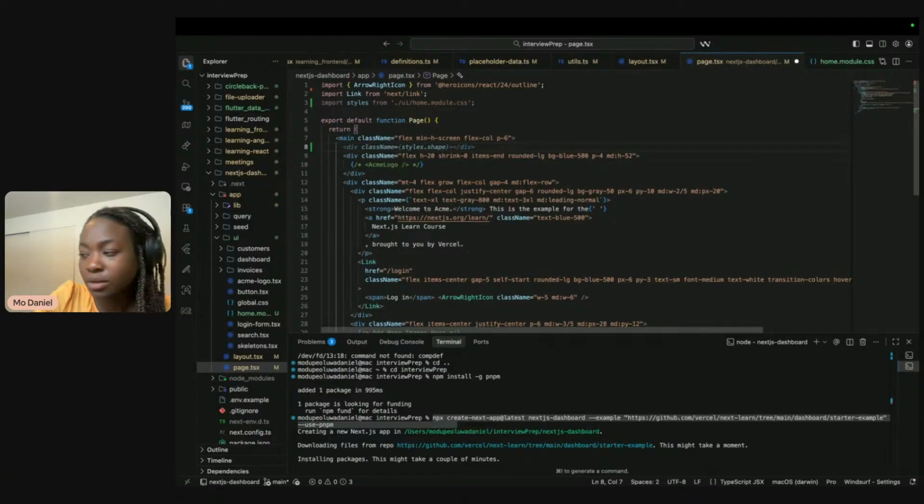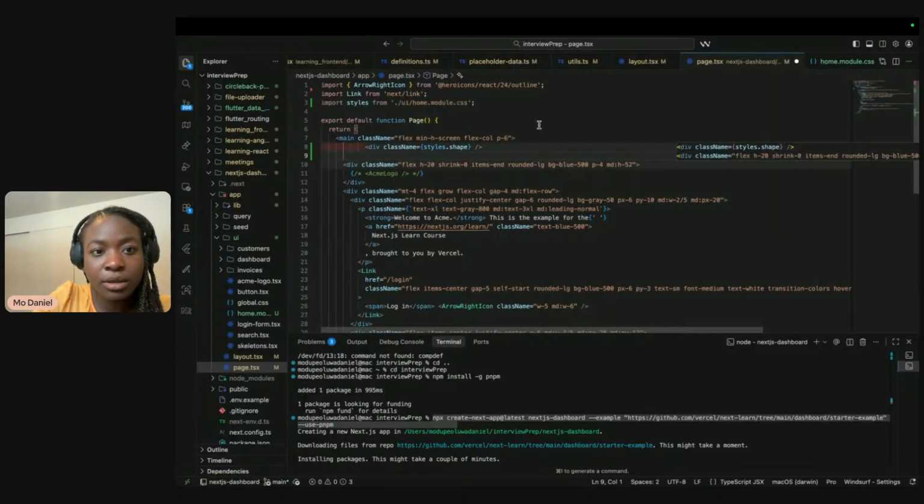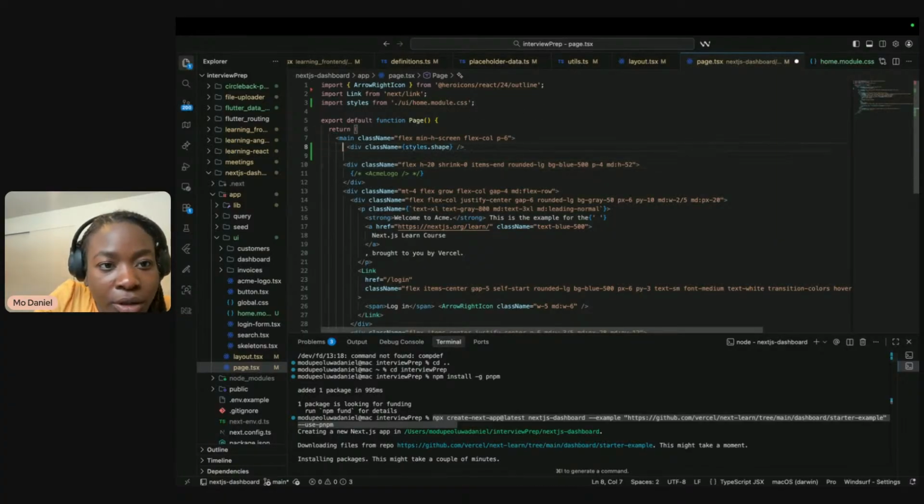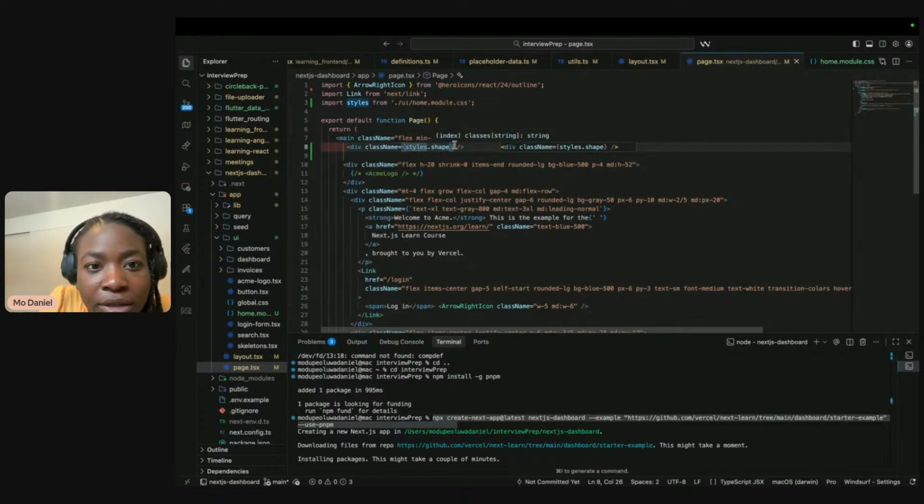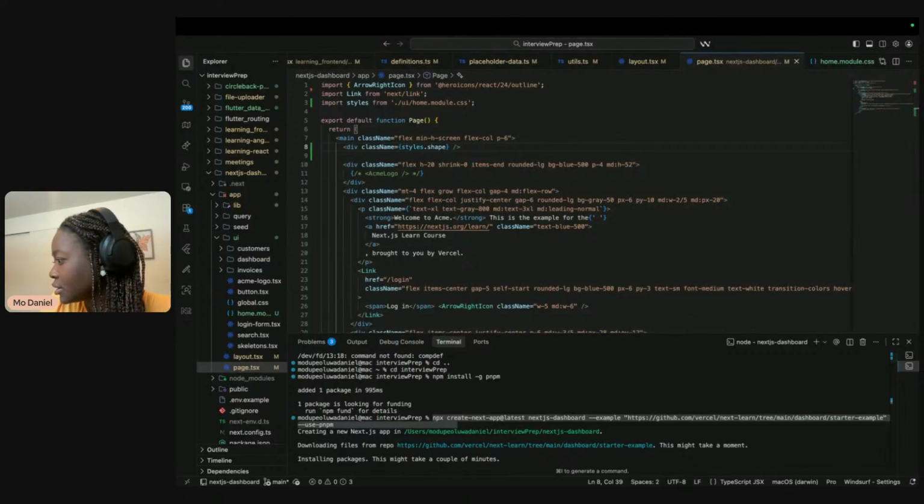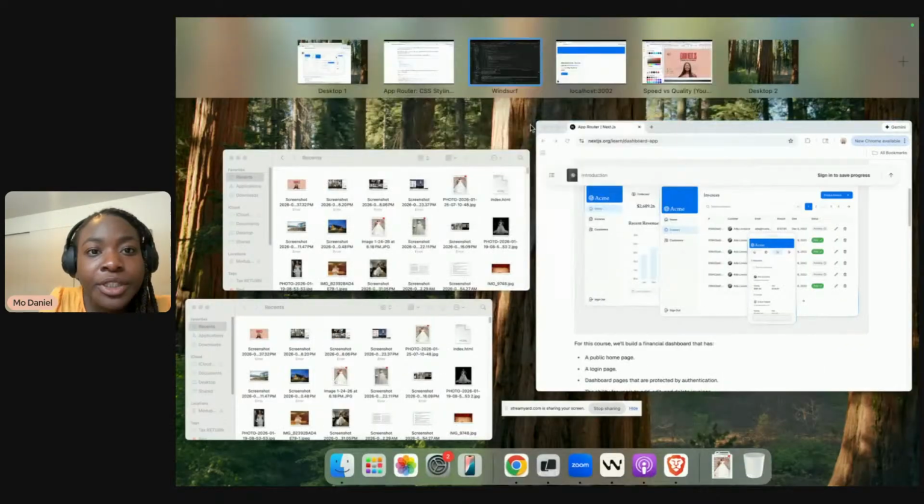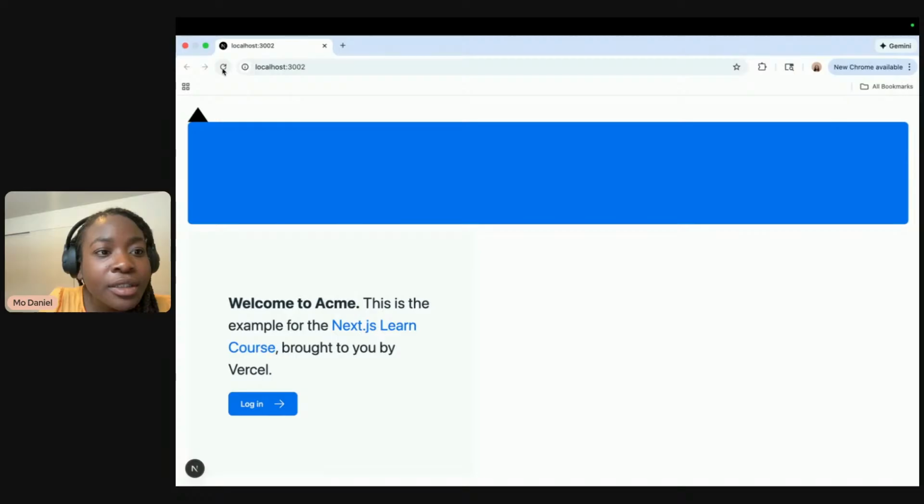Let's see. So I'm just using the documentation. Right now I have the class name over here, styles and shape. And then let's preview it in the browser. Let's see what's going on. So we can see the triangle, the black triangle over there. So that's how it works.